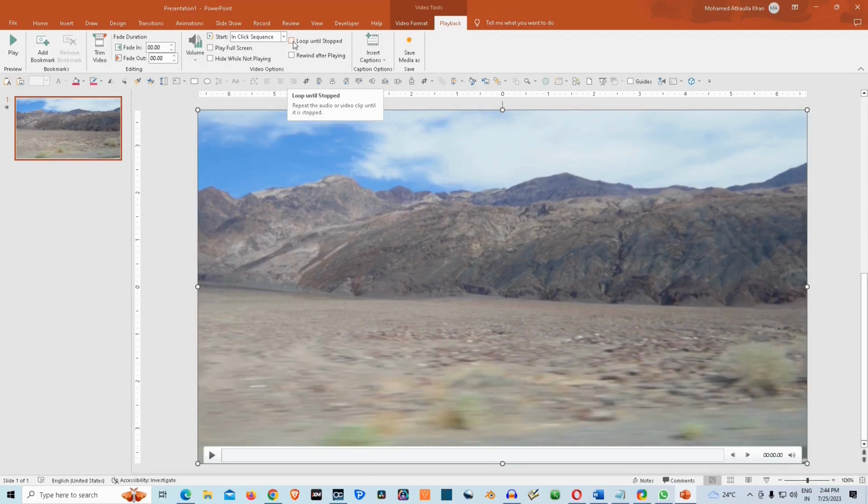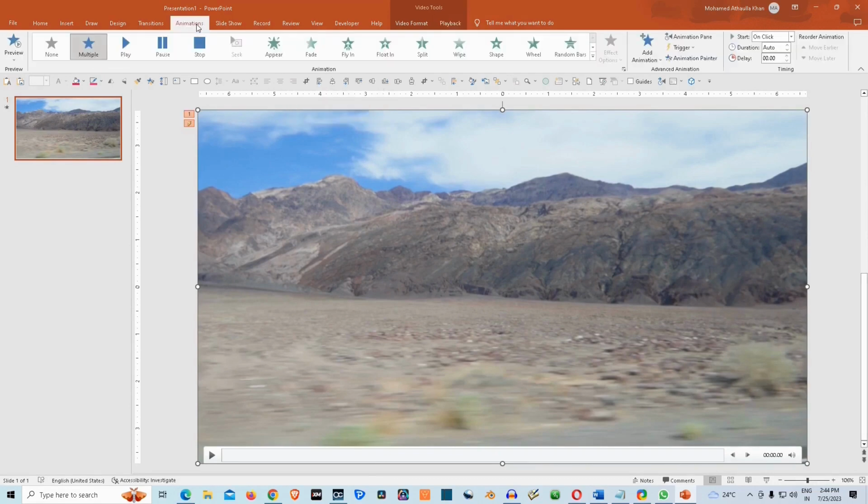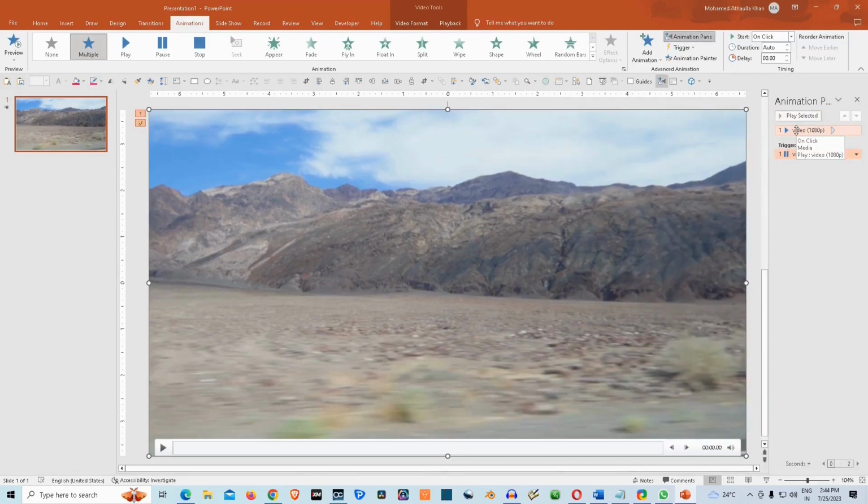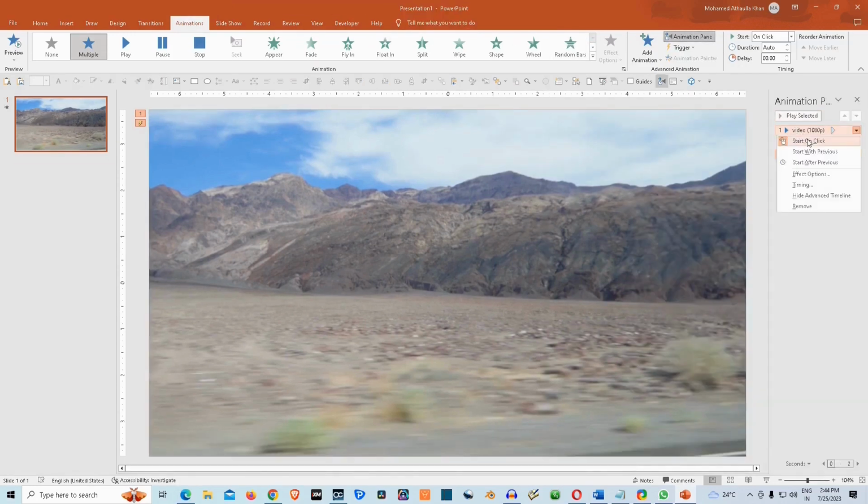Check the box labeled Loop until Stop for continuous playback. Now, access the Animation tab and open the Animation pane. Right-click on the video and choose Start with Previous to play the video as soon as you enter the presentation mode. Upon entering presentation mode, you will observe the video playing seamlessly on the slide.